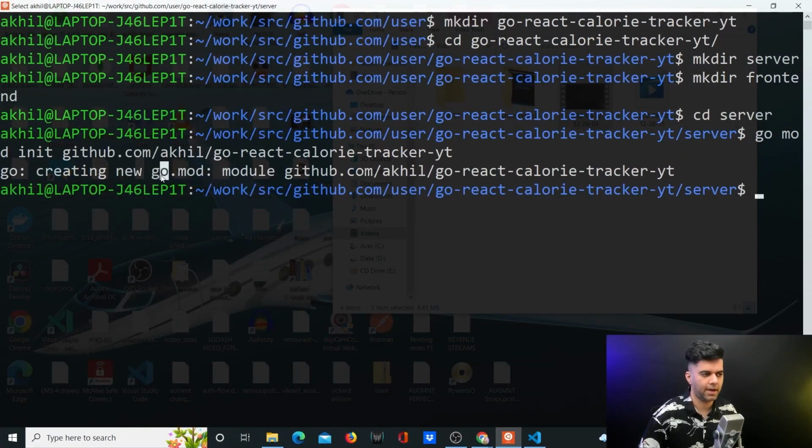which is like your package.json file if you're coming from a Node.js background, and your toml file if you're coming from a Rust background. I teach Rust, by the way, on YouTube. In case you haven't checked it out, do check it out.